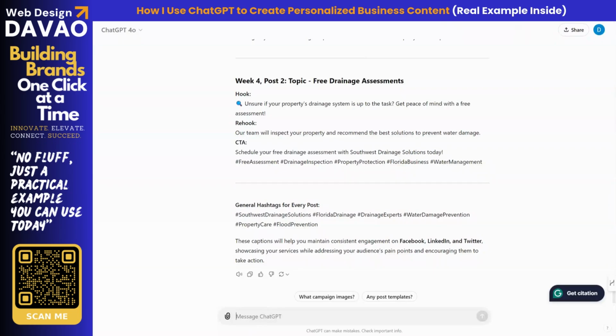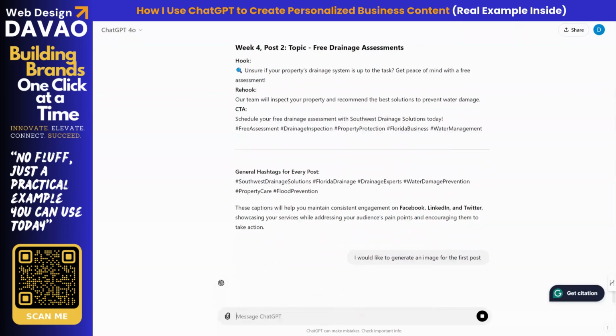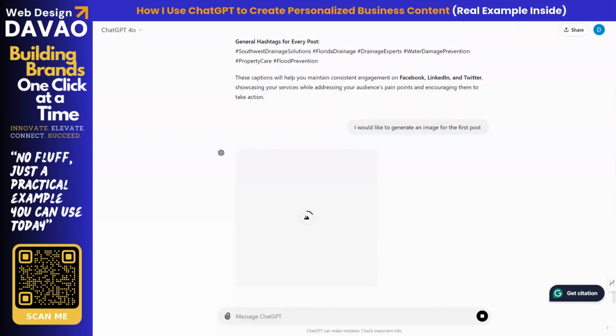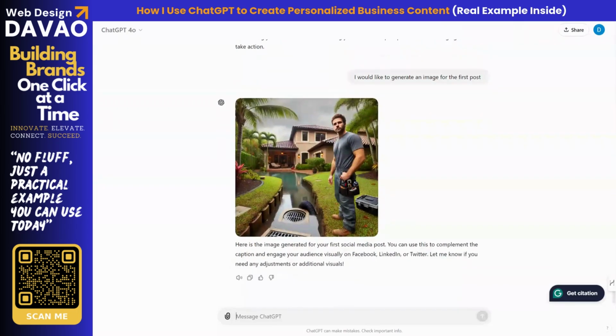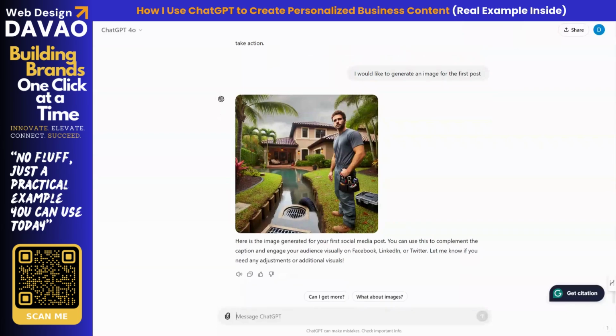Now, what you can do too is we can say, I would like to generate an image for the first post. Now, my recommendation with images, if you're a service-based industry or you're a business that has its own photos and can show the actual work you're doing, I would use your own images. I wouldn't generate with AI because AI just looks too impersonal at that point.